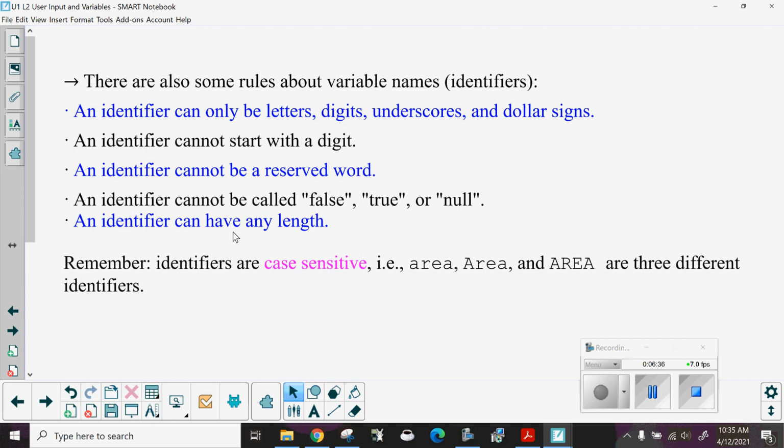There are also some rules about variable names, also called identifiers. An identifier can only be letters, digits, underscores, and dollar signs. So while the dollar sign is a special character, you cannot use a hashtag or the @ symbol or an exclamation point, just the dollar sign or the underscore. An identifier cannot start with a digit. An identifier cannot be a reserved word. An identifier cannot be called false, true, or null. Those are Boolean values that we will talk about later. An identifier can have any length. So you are not limited.